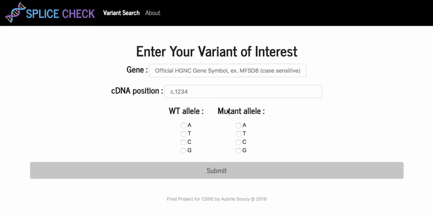I'm an extension school student and this is my final project for CS50. So I made a tool called Splice Check, and it's a web app that pulls a bunch of bioinformatics algorithms to determine whether or not a missense mutation causes missplicing in a gene.